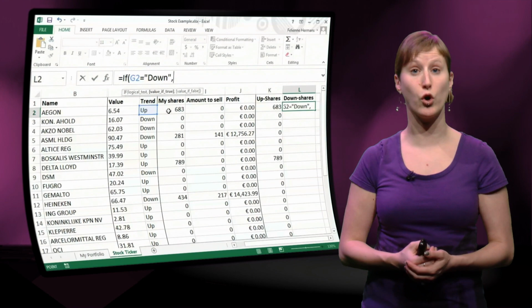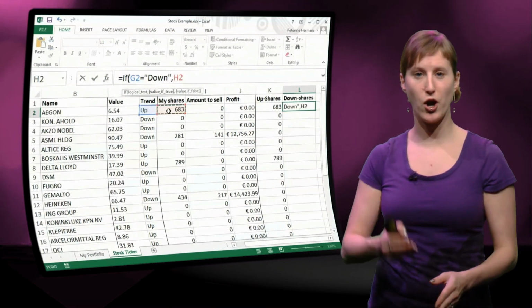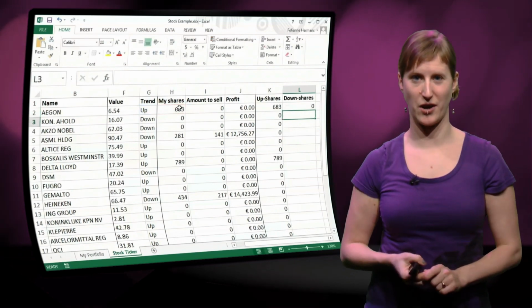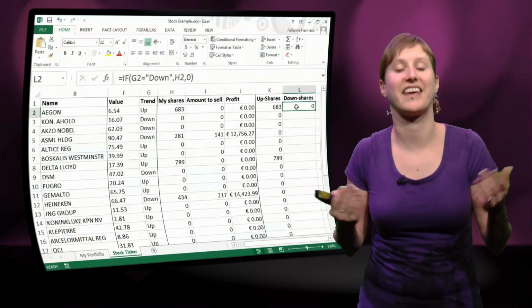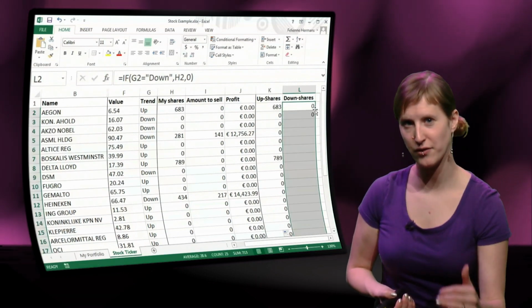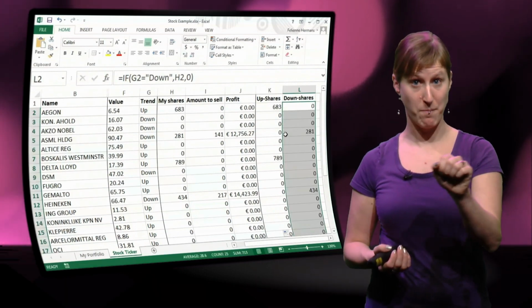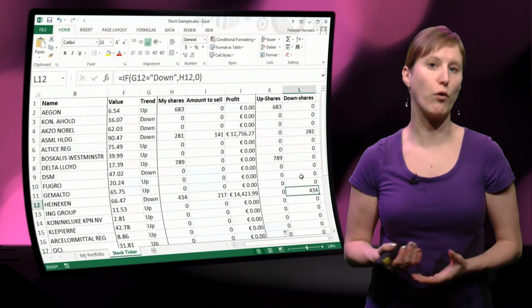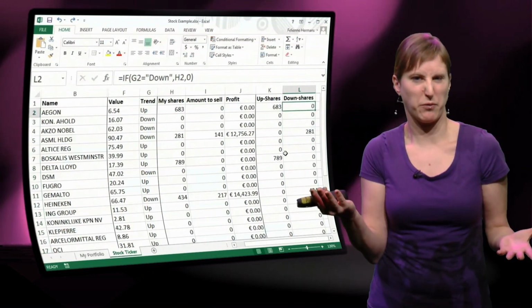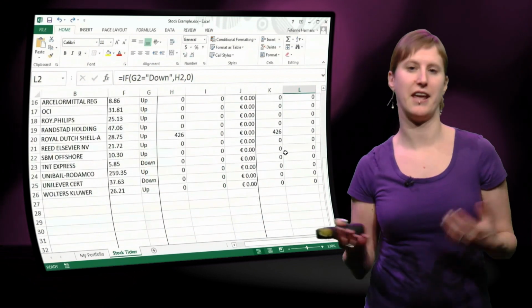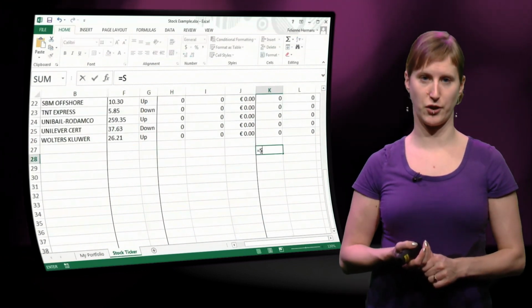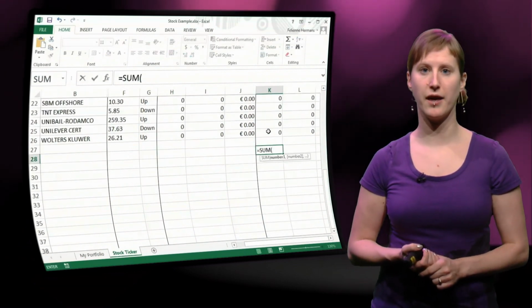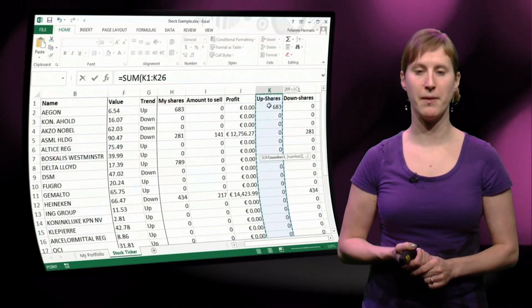And then I have two columns in which one is all the up shares and the other is all the down shares. And then, of course, I guess you understand this, at the end of the worksheet I can add a sum function, and then I get an overview of the health of my portfolio, what part of it is going up and what part of it is going down. Let's see how that looks. I'm going to sum this entire column. There we go.